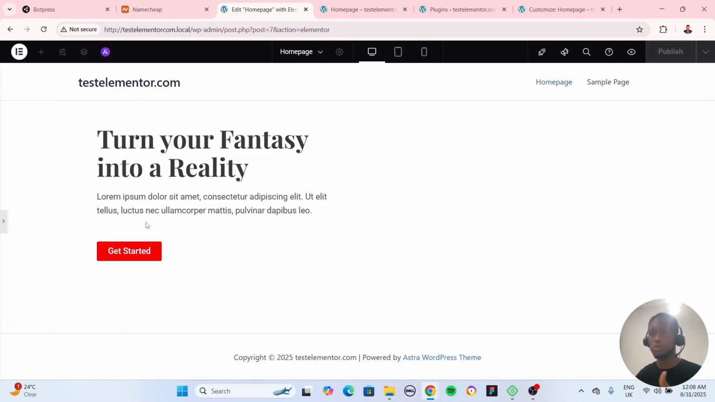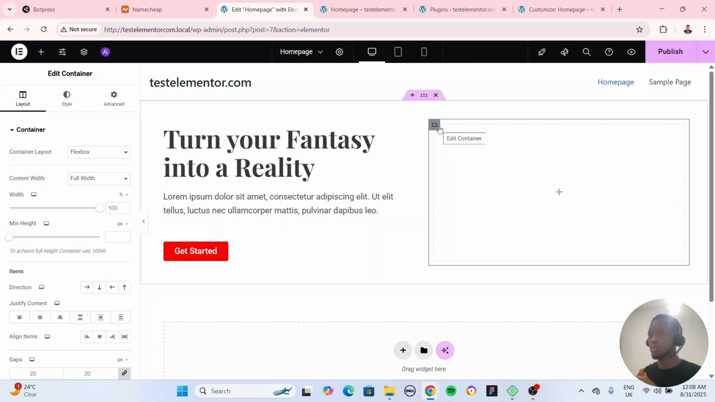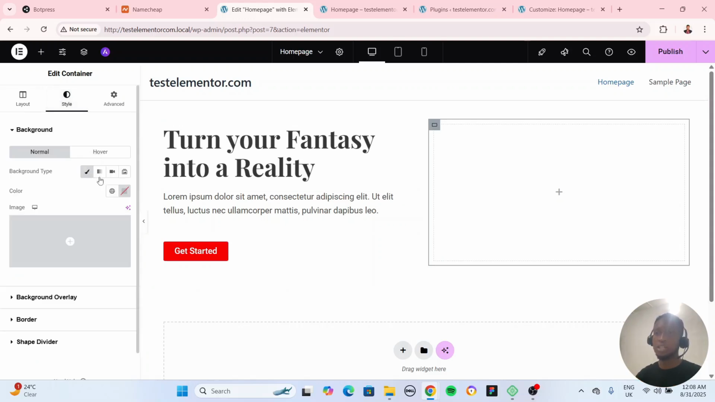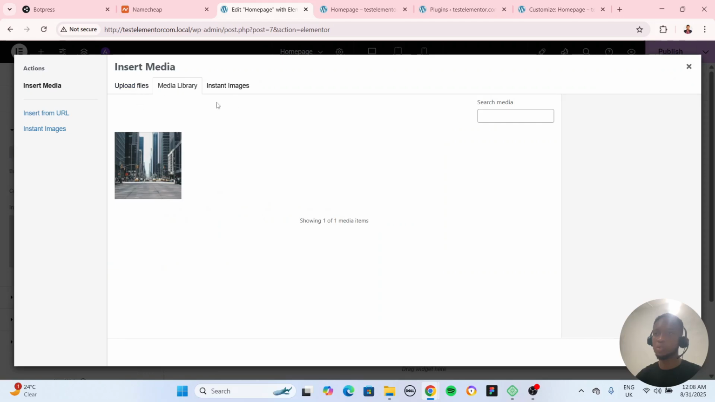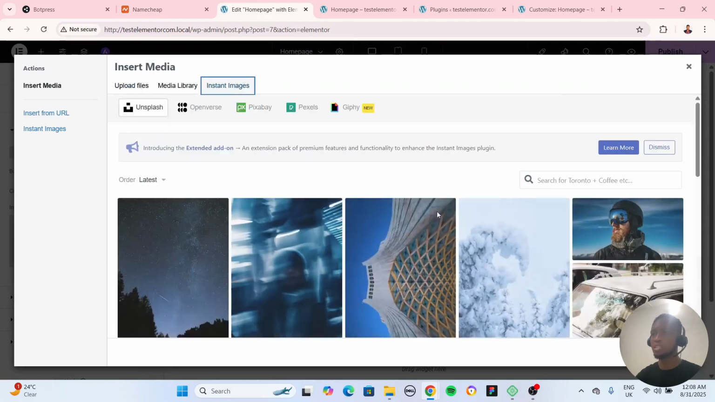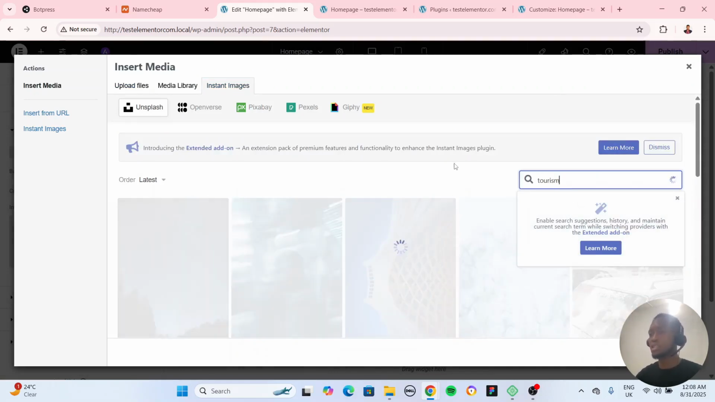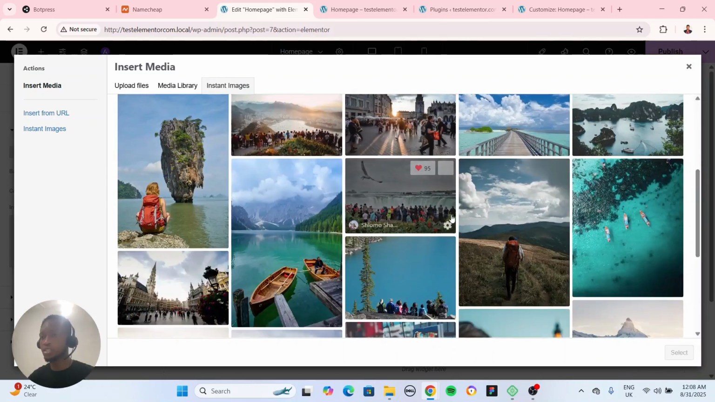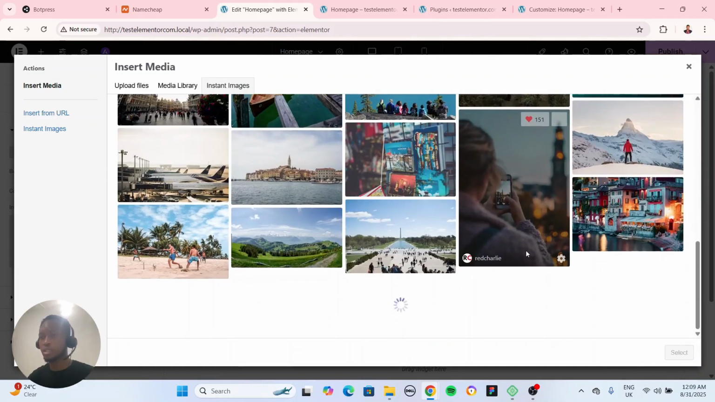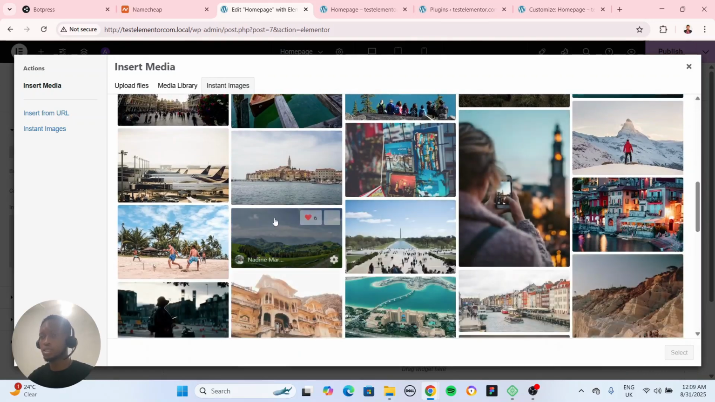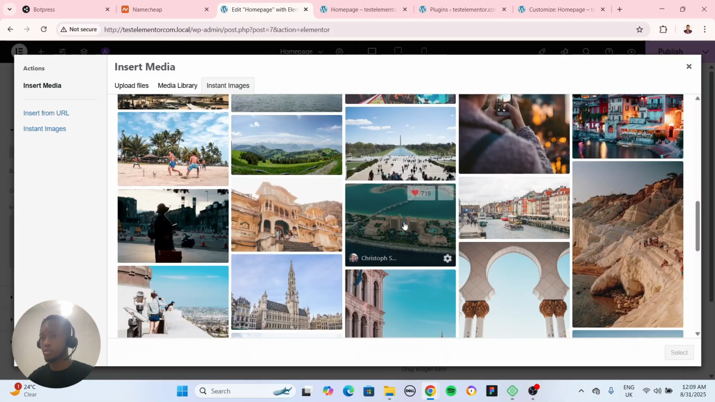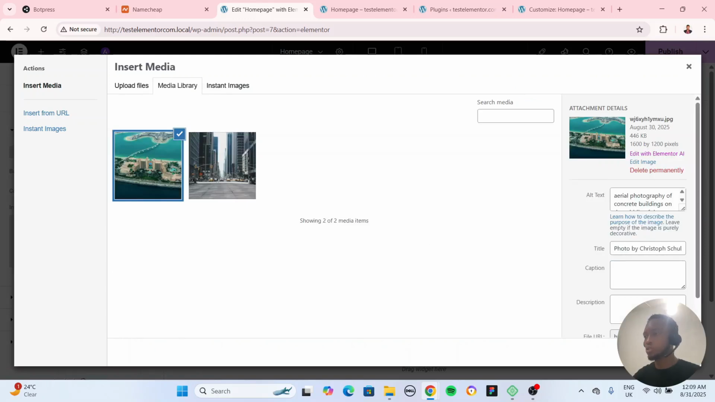Now this is the way we build in Elementor. Very simple, right? Drag and drop, you know what you want to do and then keep going. So I said we want to have an image here, so I'm going to click on this and then go to style. Now click on the classic and then choose the image that you want. Let's say I go to instant images and click on tourism. Let's see what we have. All right, so we have some images here. Let's say we want to use this one, looks like Arab. So once it's done loading, I'm going to click on select.